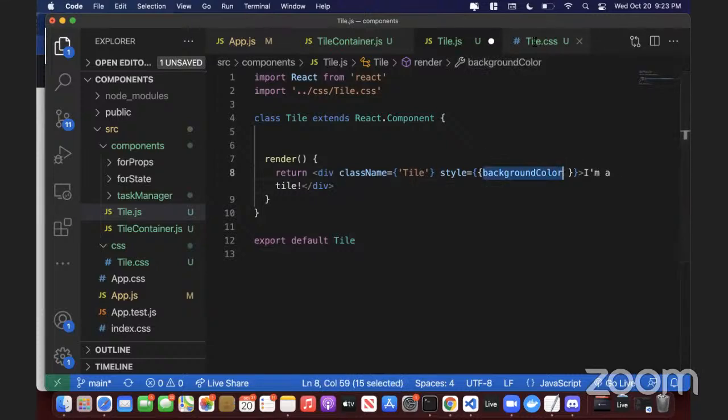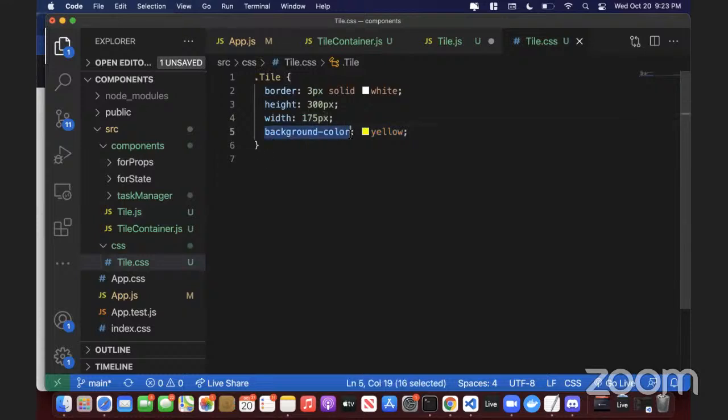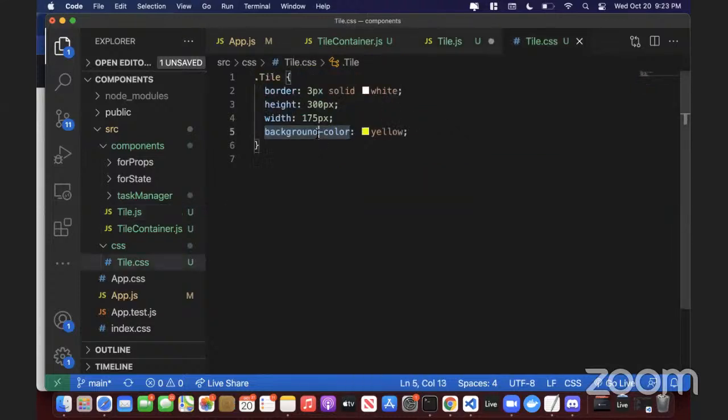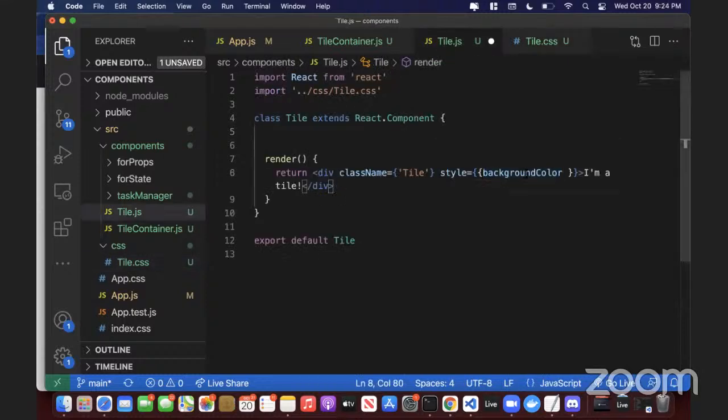So while in the CSS clearly it is background dash color, in a JavaScript file, right? We're using JavaScript inline, so this is still JavaScript. The names of the CSS properties change so that instead of using this dash syntax, it uses camel case. So background dash color got replaced with lowercase background capital C color.